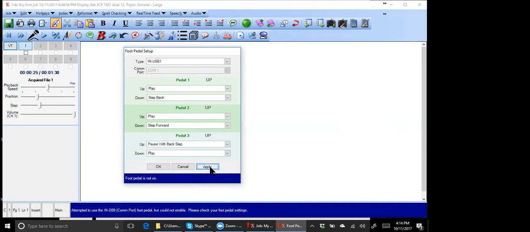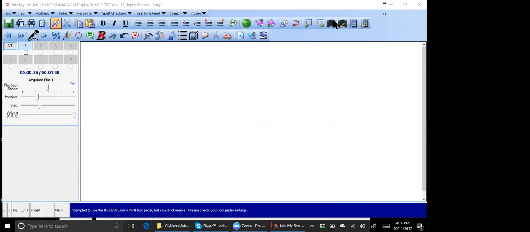We're going to click on Apply and OK. And then to turn your foot pedal on, you simply click on the foot pedal with the lightning bolt. And when you do that, you should see a green bar along the bottom of your screen that says foot pedal is on.